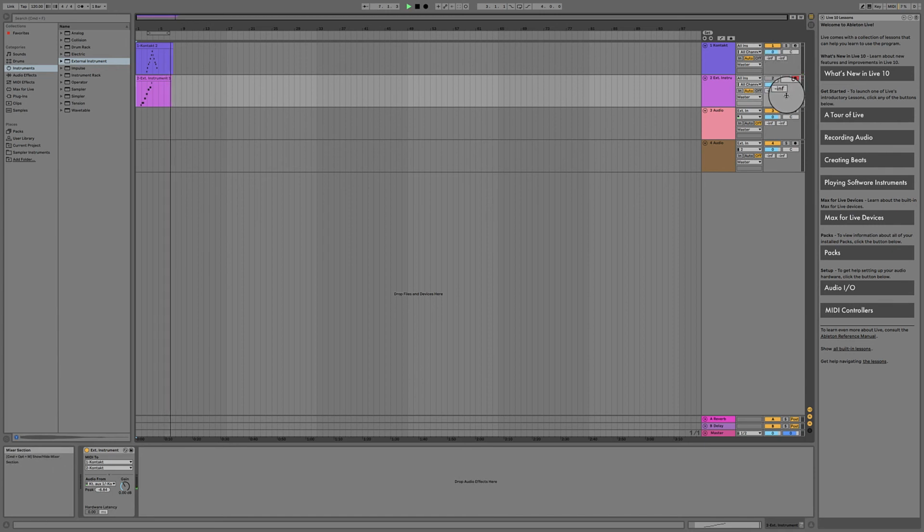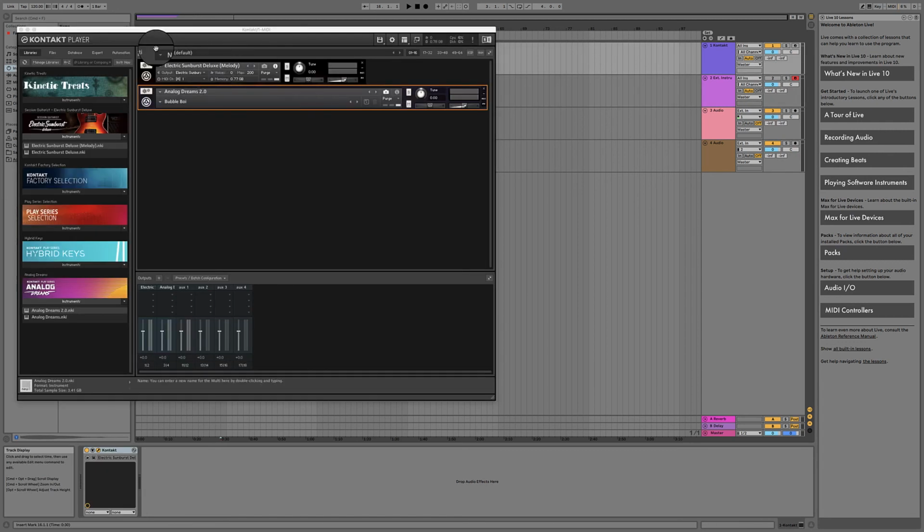So anyway, that's a quick overview of Ableton Live. It should get you started, get you headed in the right direction. I love this Kontakt player.